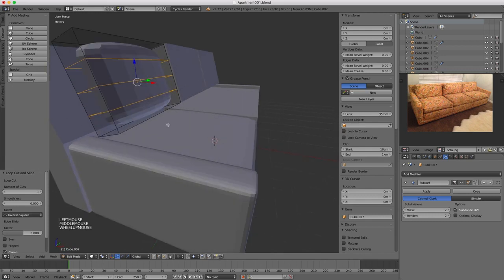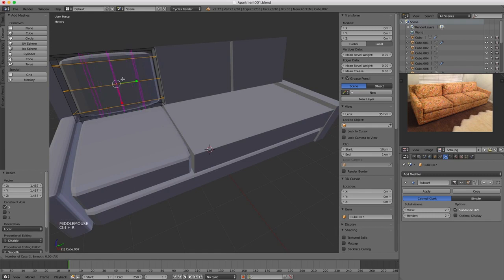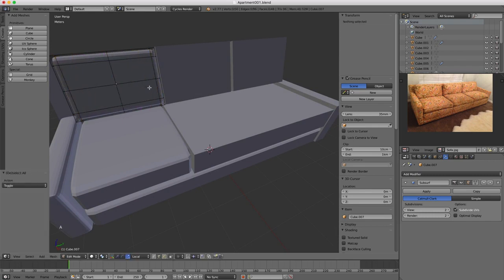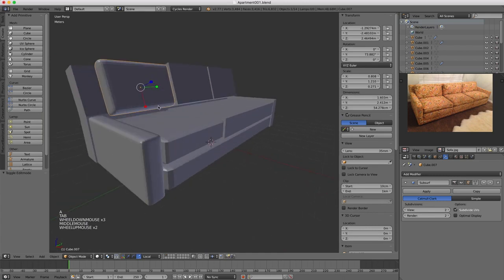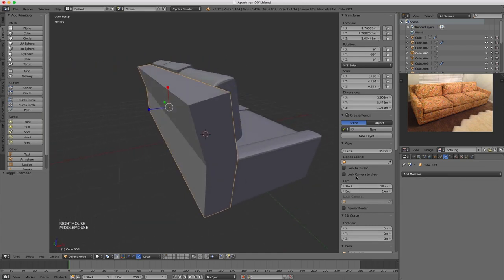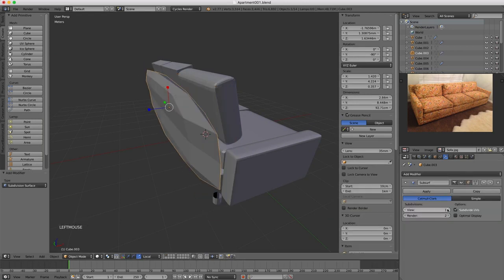Now this time, once again, I'll go back to local mode and scale in the X like this. And this over here, I'll scale in the Y. All right. And this part right back here, this kind of looks like I could soften this up a bit too.